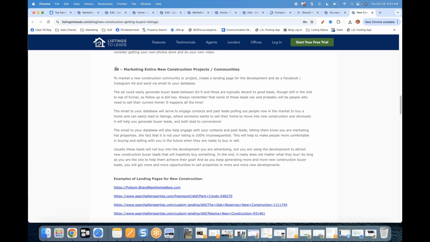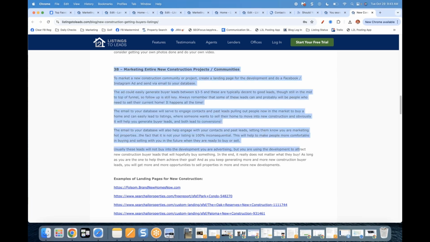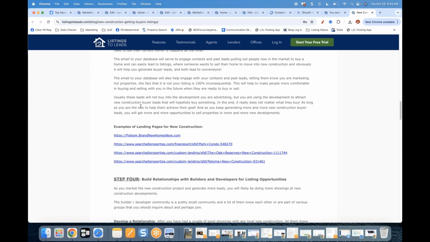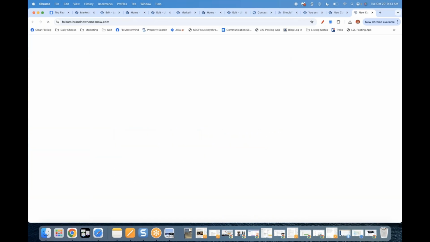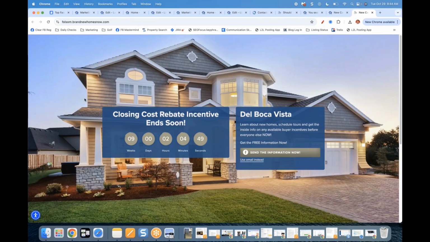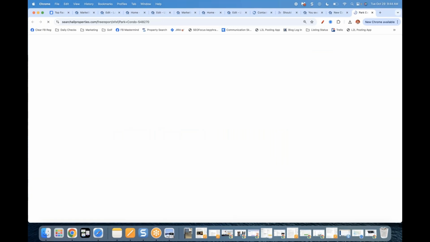Another option here is talking about how you can market an entire development. And so all the landing pages and listings to leads. So here are some examples. In this case, we got a closing costs rebate incentive that ends soon at Del Boca Vista Phase 2. Who here knows where Del Boca Vista Phase 2 is at, or who the most famous homeowners at Del Boca Vista Phase 2 are?